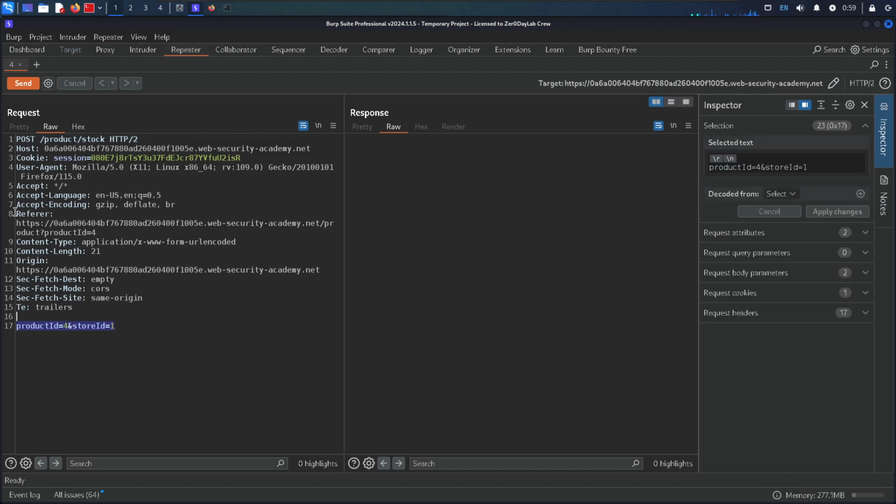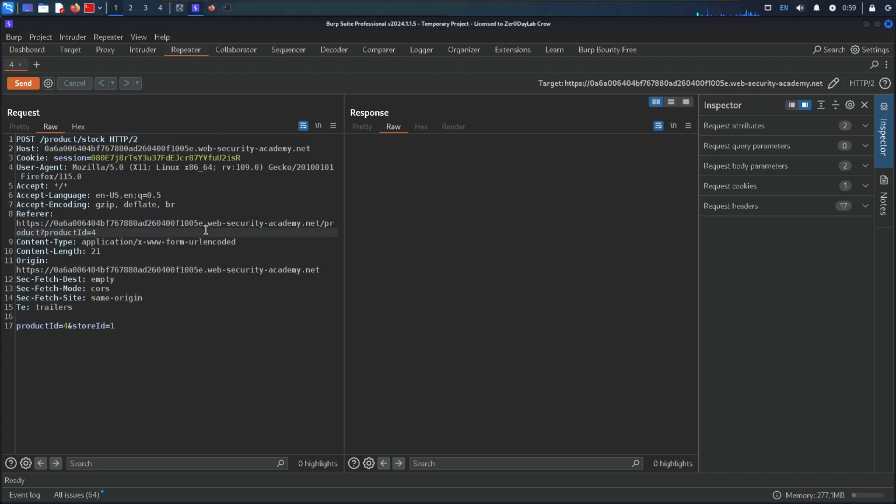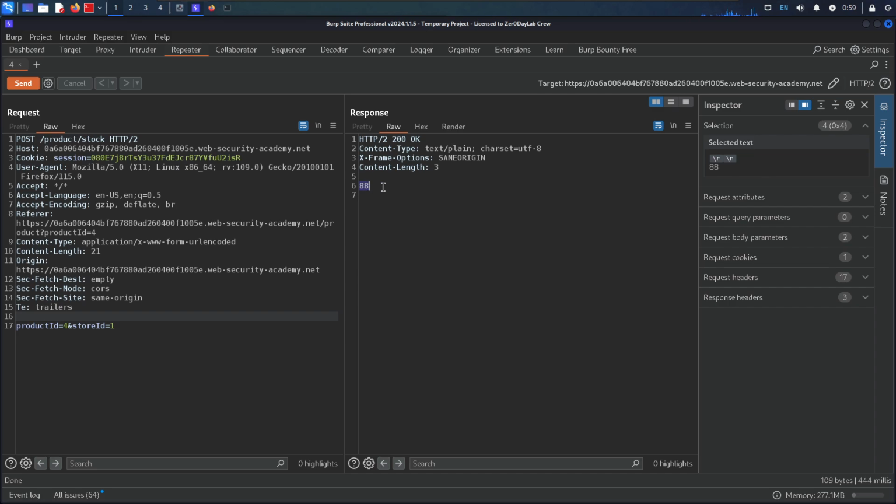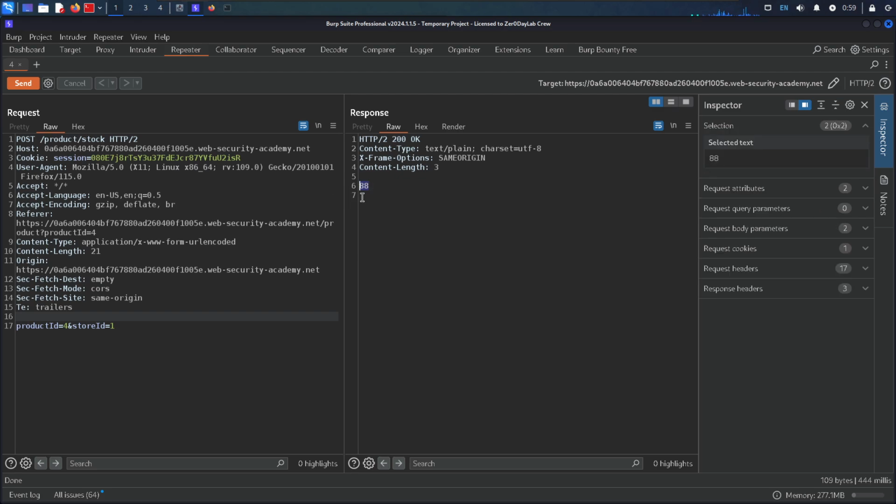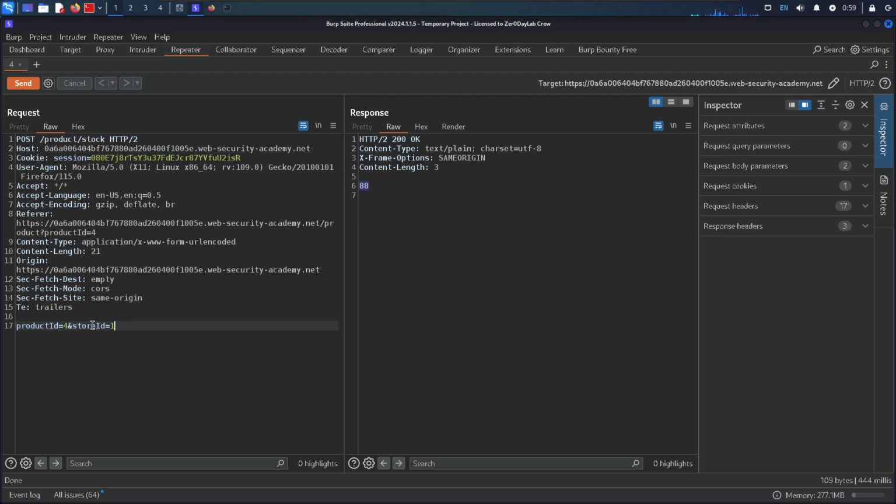This is the request that I have sent to the repeater right now, and you can clearly see the request. This is how it looks. If you send the request to the server, you can clearly see it is giving me 88 as a result, which means that the current product has 88 units left. So I will manipulate the store ID or product ID here in order to grab what I really want.